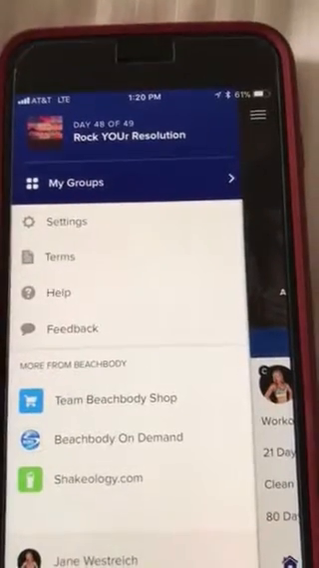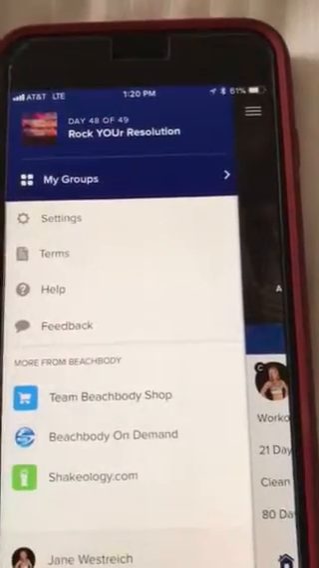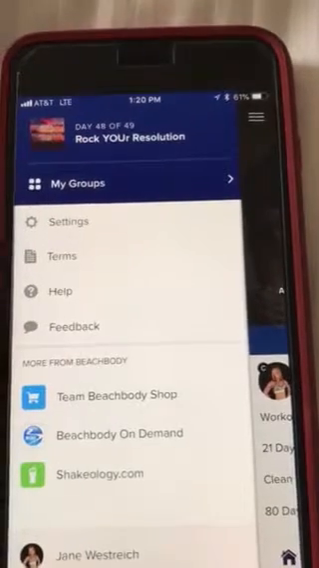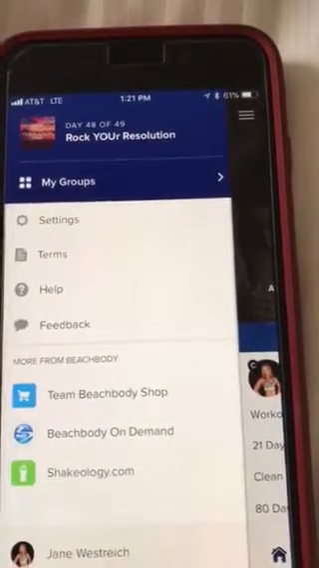Everyone, this is Jane. I want to show you how to use my challenge tracker in terms of some of the settings features.